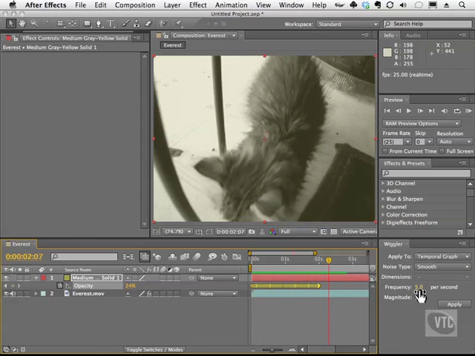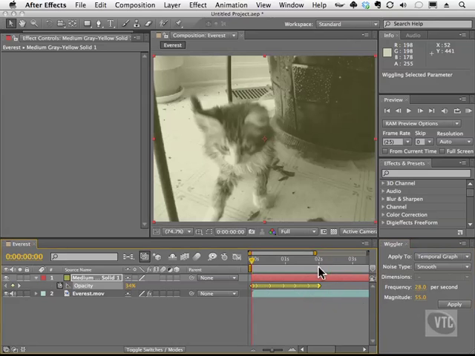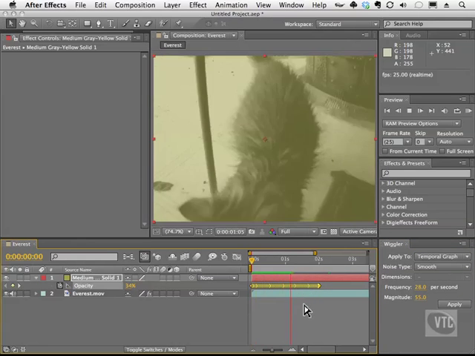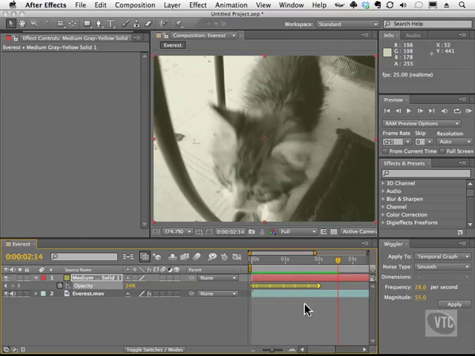Now you can change the frequency by simply sliding here, and you can change your magnitude to change how this is going to be interpolated or how many keyframes the wiggler is going to generate. All you have to do to get this to show up is hit Apply again, and then you can hit Home on your keyboard and watch. Very cool. So what does the smoother do?